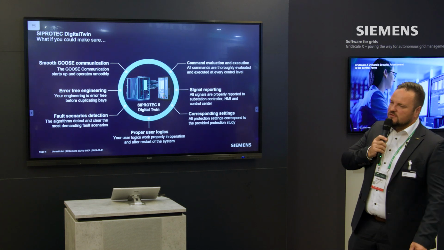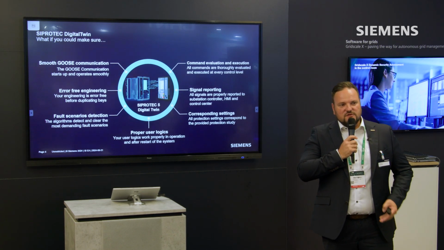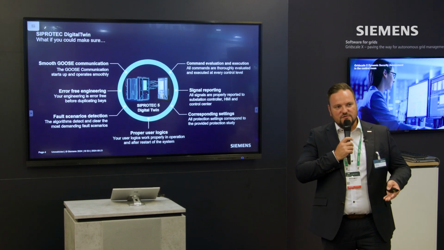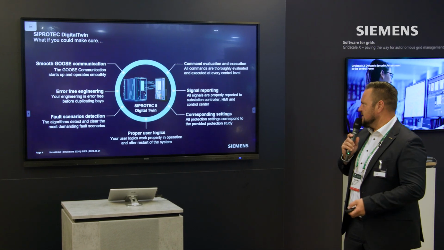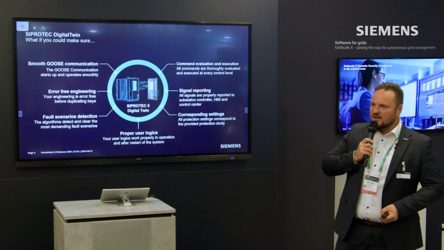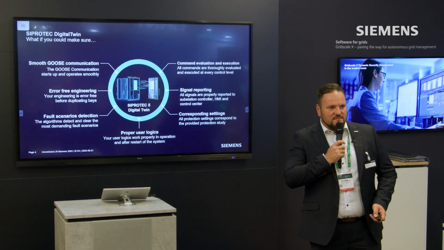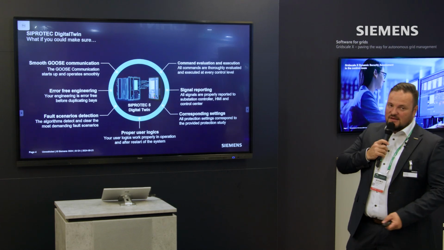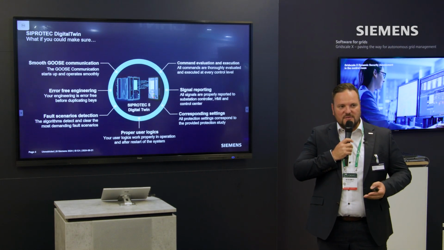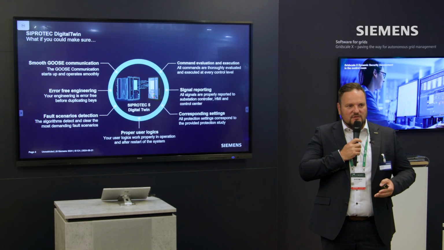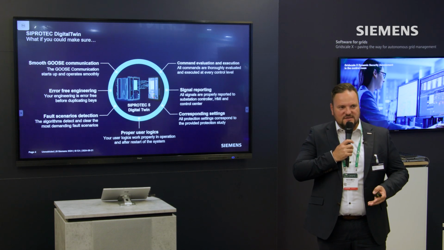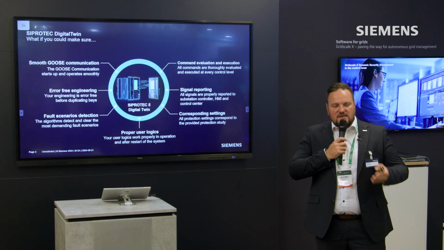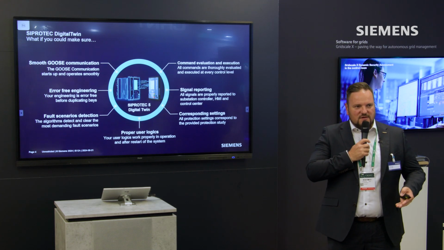And of course you can also use the digital twin to test your CFC plans, the proper logic. That means the user, the customized logic. Then, of course, you can test your settings before you go on site, or you can see the reporting. That means if you have enabled all the necessary functionalities, all the necessary binary information in the fault record, in the event logs, in the fault logs, and so on.